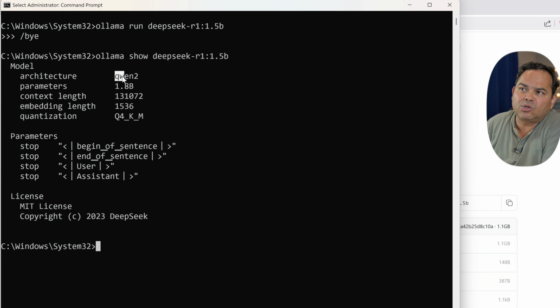This is based on the Qwen 2 architecture, 1.8 billion parameters. The context length is 128K, and embedding is 1536, and this is a Q4 model. So if you have more space and want more accuracy, you might go to Q5 or maybe even Q8.